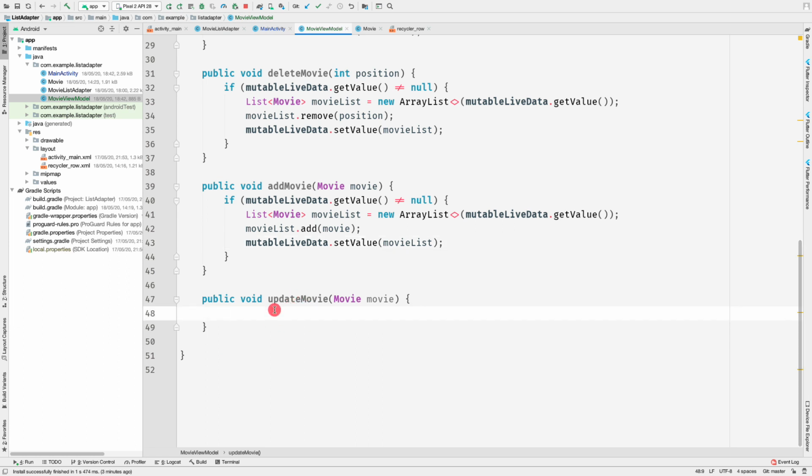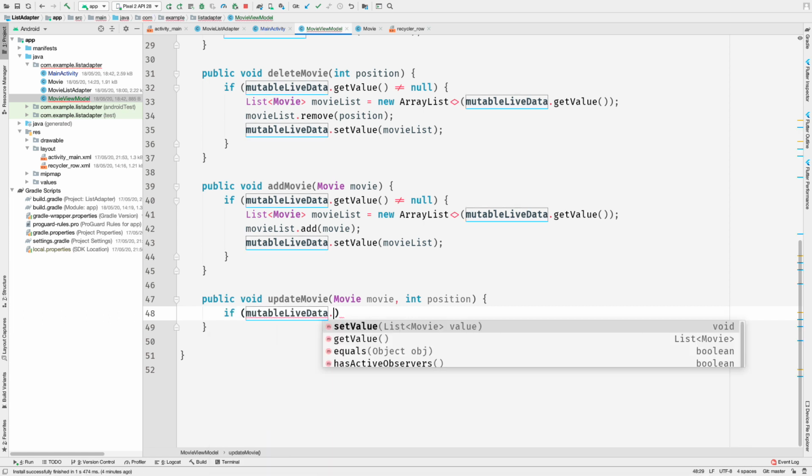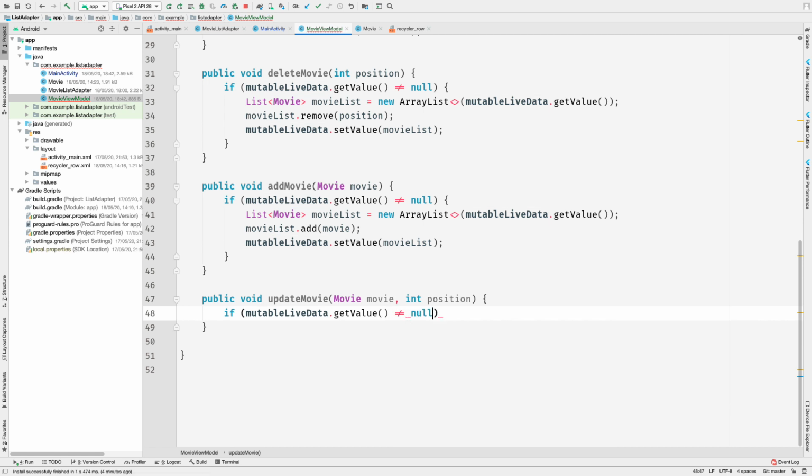And to update the movie, we'll do it in a similar way as we have done it here, but here we need one more argument, and that is the position where the movie exists. So here we need to pass in one more argument, and that is the position like this. And now firstly we'll check if mutable live data dot get value is not equal to null, then we can update the movie.